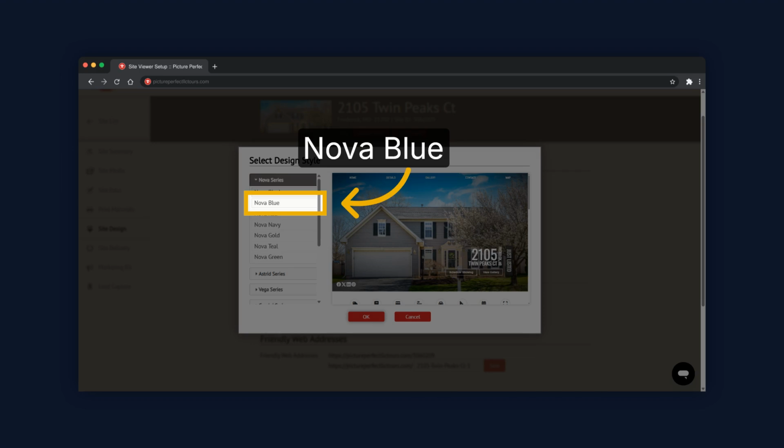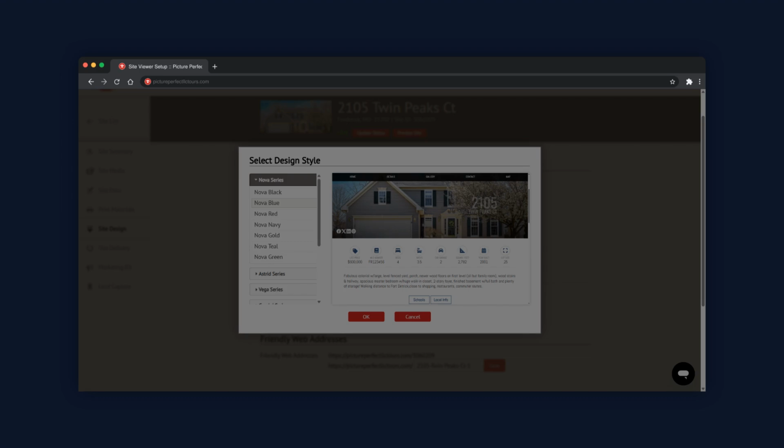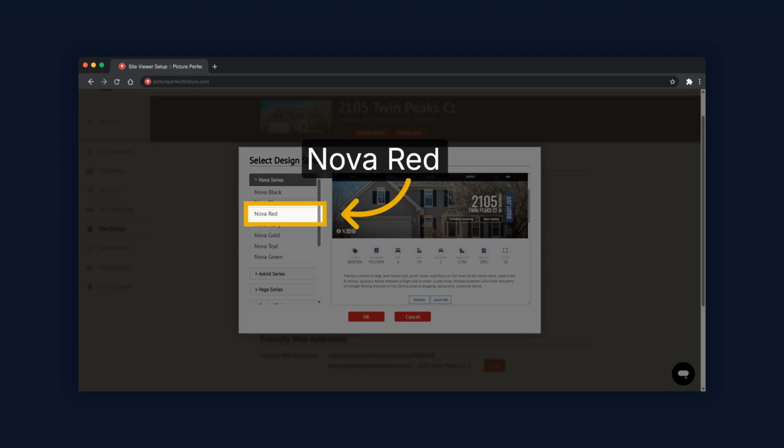Here you will find many different options. Under each parent theme are multiple color options. This is Nova Blue. Click Nova Red to change the design style to this red-themed option.